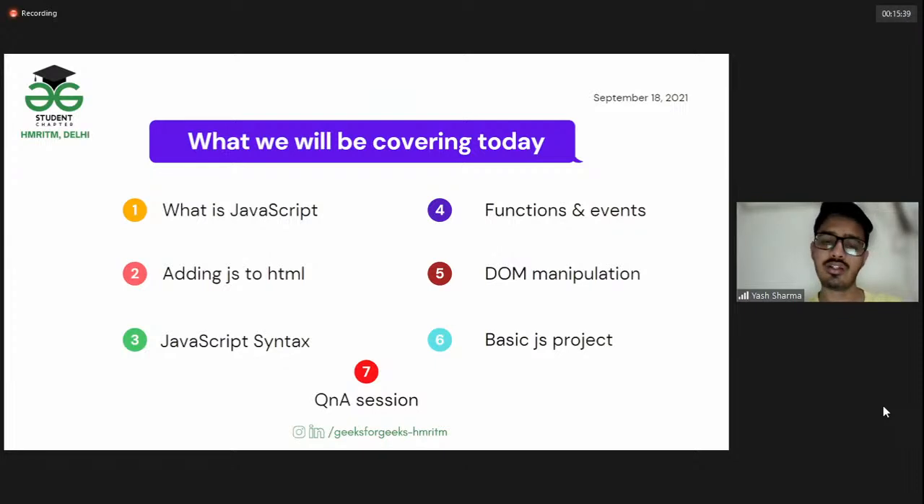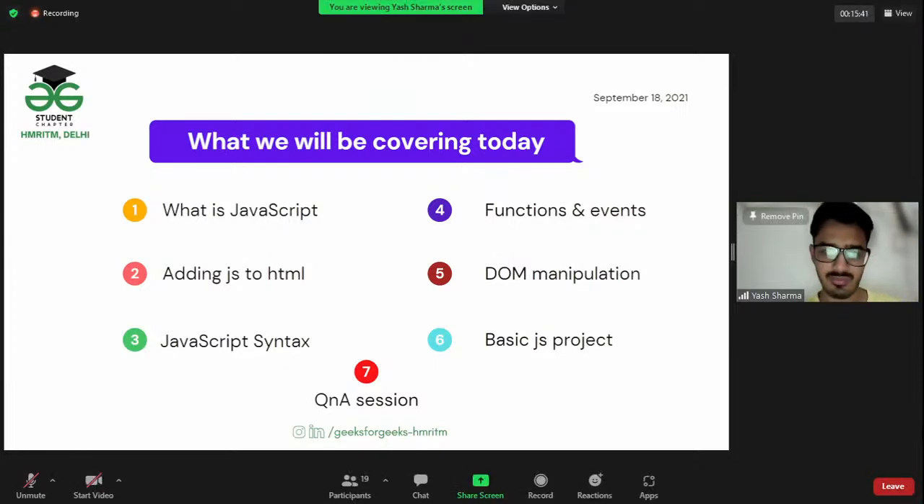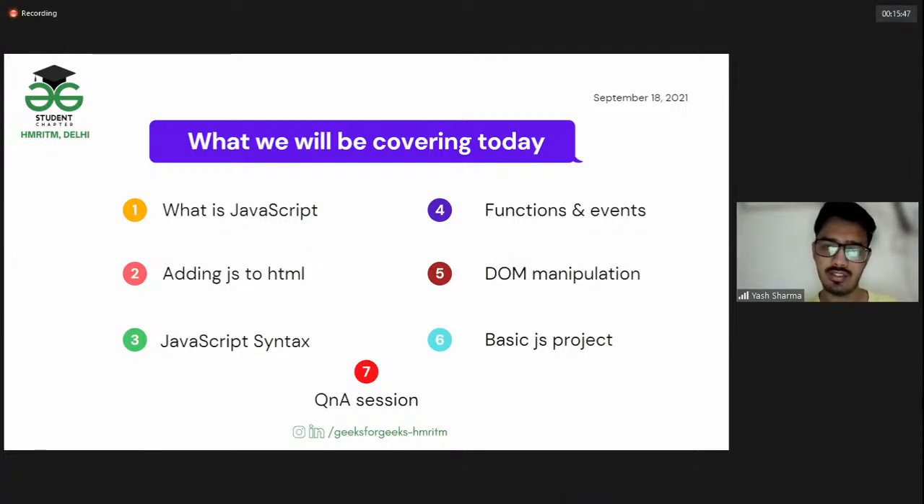What are events? This is an event, this workshop. This event is happening. Similarly, in web development, we have such events. When you click on anything, that's an event. When you right click on the website, that's an event. When you scroll down, that's an event. These are the events, and we will see how we control the website behavior according to those events. That's what we will cover in functions and events.